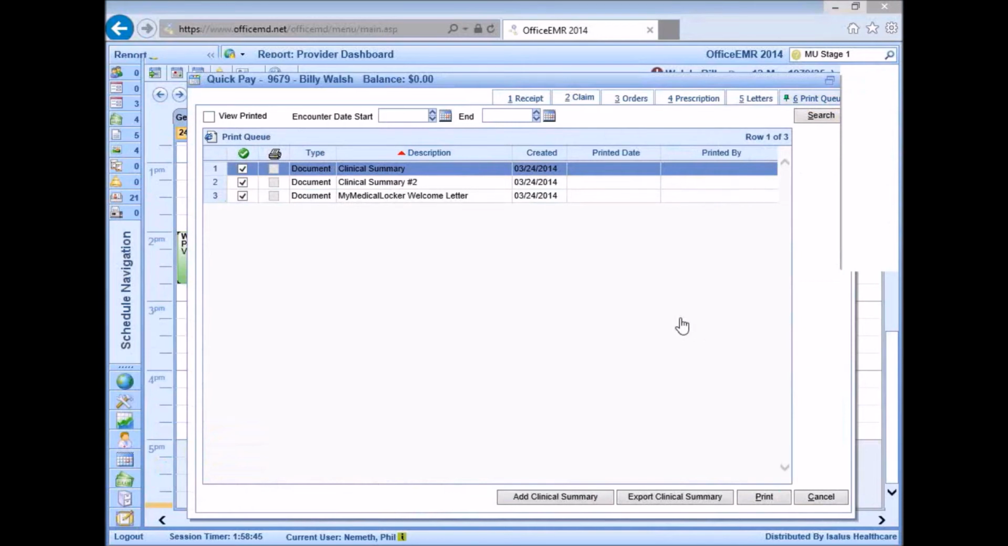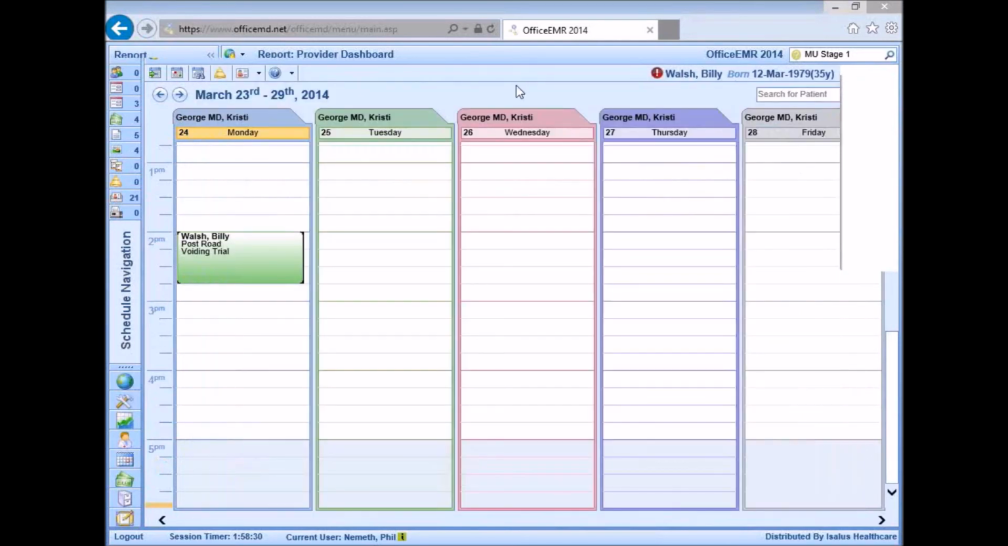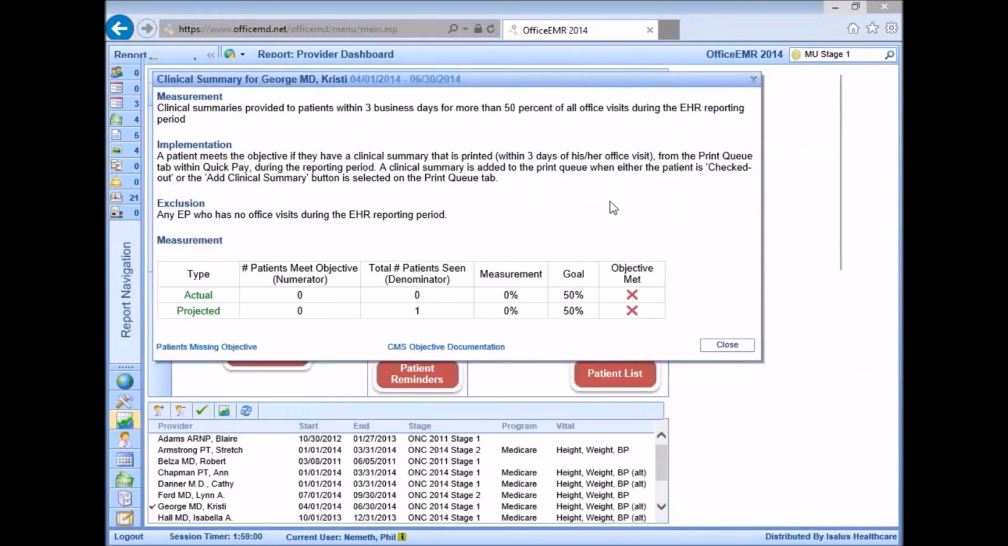After you've printed off that clinical summary, I imagine you'd probably print off that My Medical Locker welcome letter at the same time as well. So once you've printed off any and all of those documents, you just want to close out of the quick pay window to be completely finished with that patient. Okay? And that is the clinical summary objective.